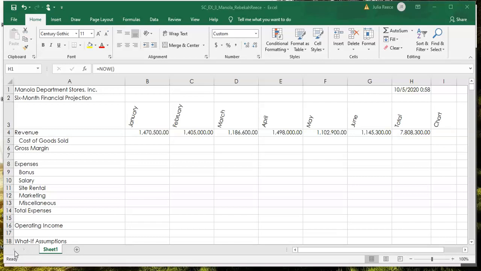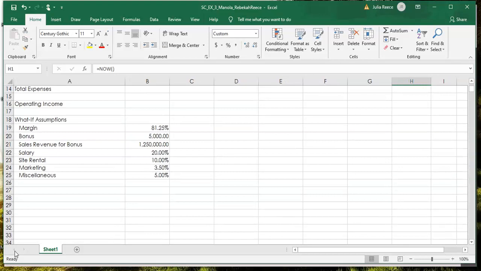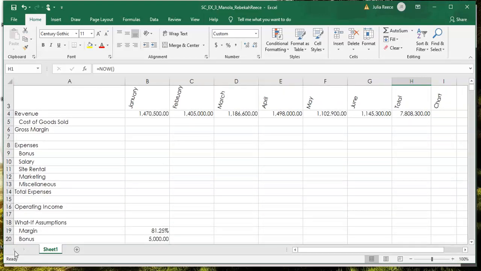As we get ready to put in the rest of our data, we're going to be putting in some formulas and some functions, or I guess mainly formulas. We are going to be basing all of this off of our revenue from that row 4. We are also going to be multiplying, dividing, subtracting, and mostly multiplying, times our data in our what-if assumptions down here, our percents and our dollar values and things like that.